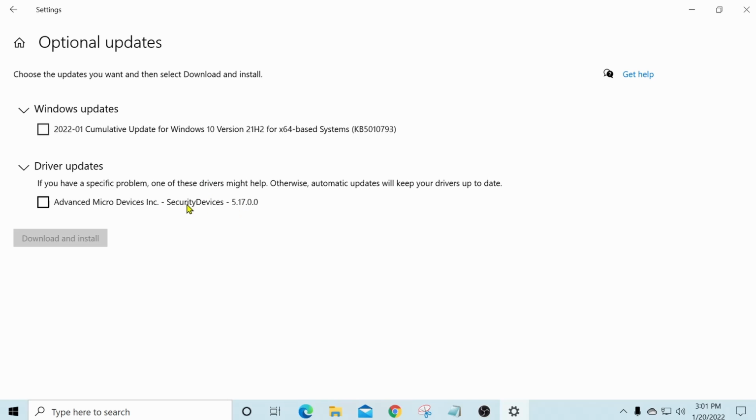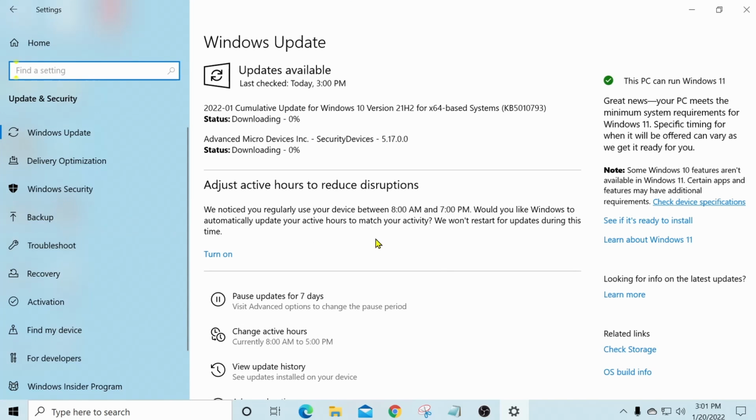Now, this is a security update, it looks like. So I think I would like to run that. So I'll click that. And we might as well run this optional update. So we'll click that. And now we just have to click download and install. And we'll give that a try.